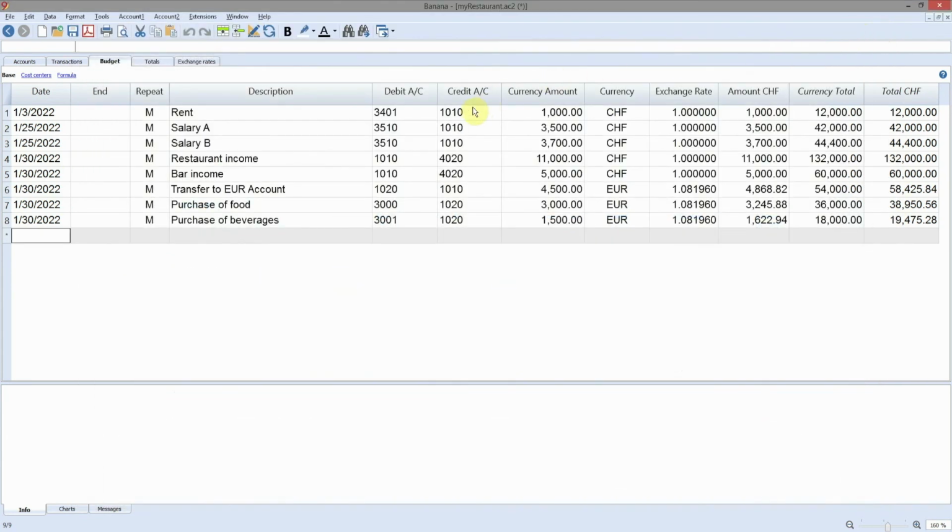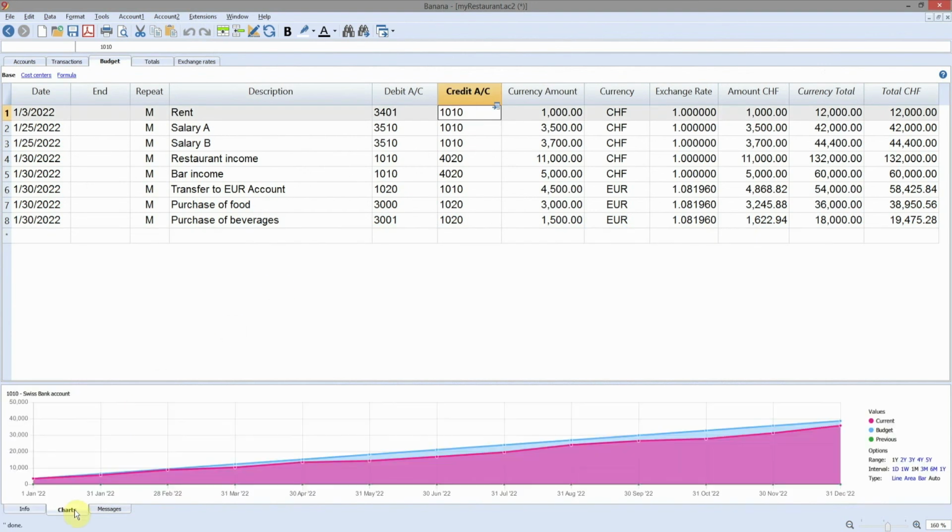Or you can view the charts of your bank account. By following this step, you can check if the actual business is in line with your budget plan.